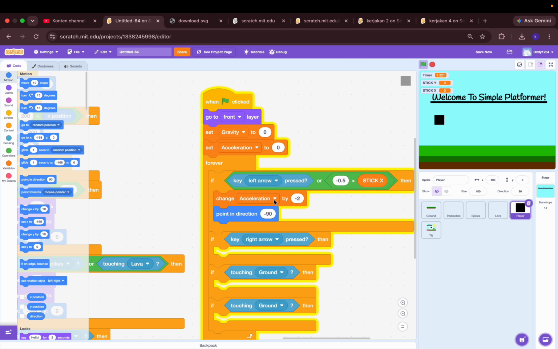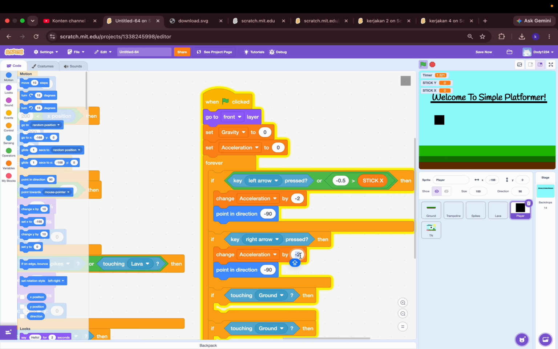We do the exact same thing for moving right. If the right arrow key is pressed, or if stick X is greater than 0.5, we change our acceleration by 2 and point in direction 90.